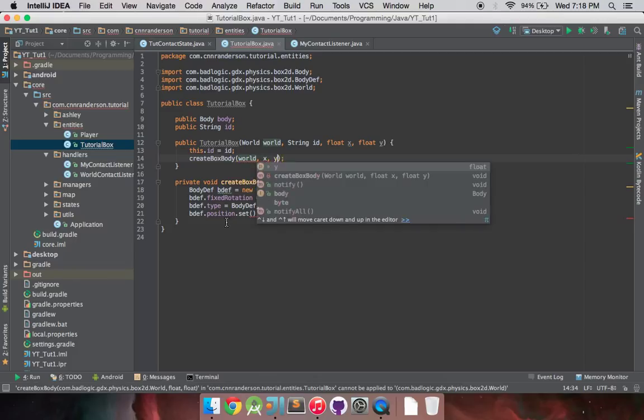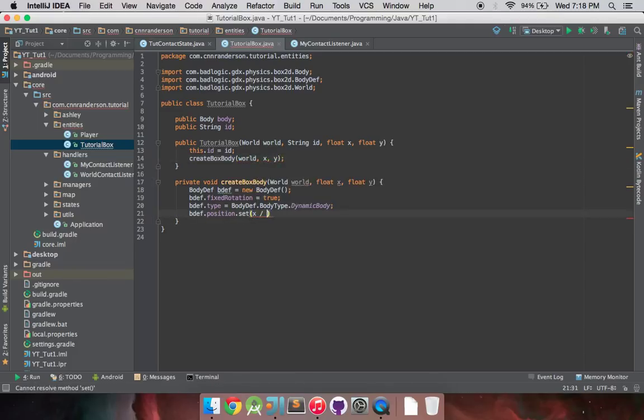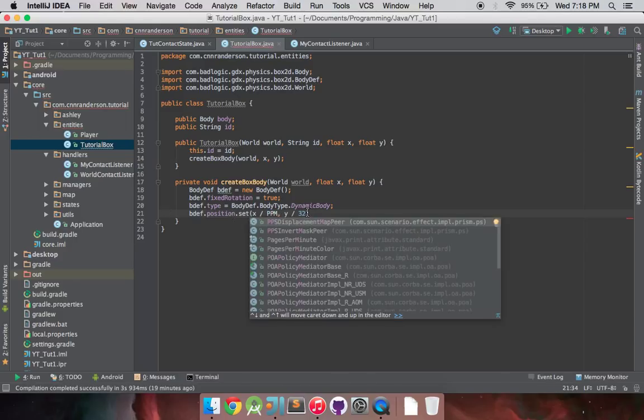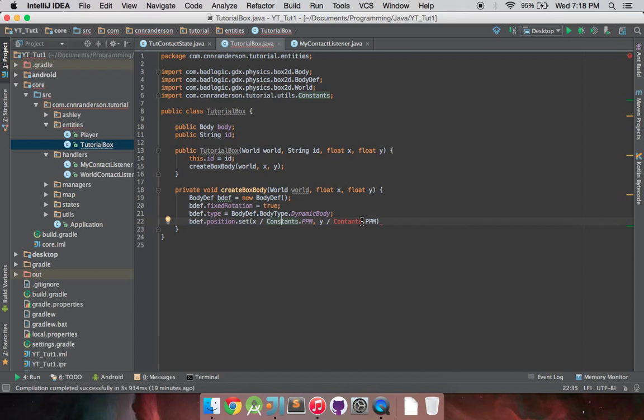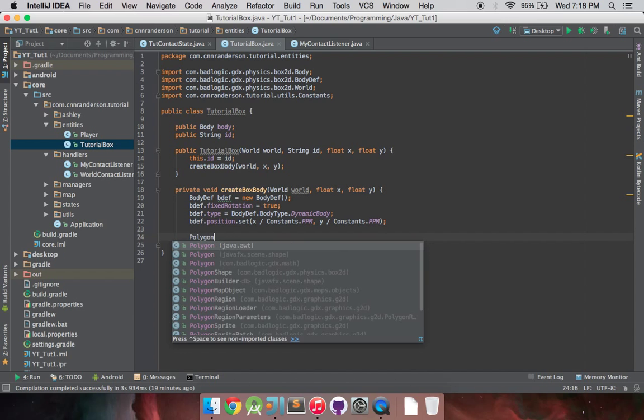So x, y, x divided by 32, because that's my PPM constant. Yeah, maybe I should. So PPM constants, okay. Got our body definition set up, and then we're going to want a polygon shape.